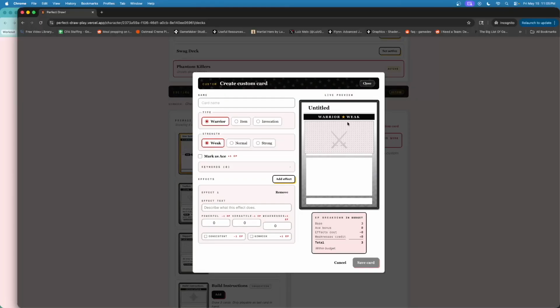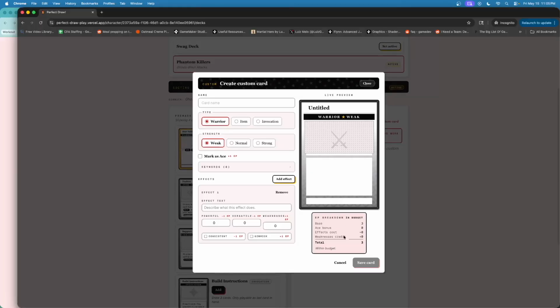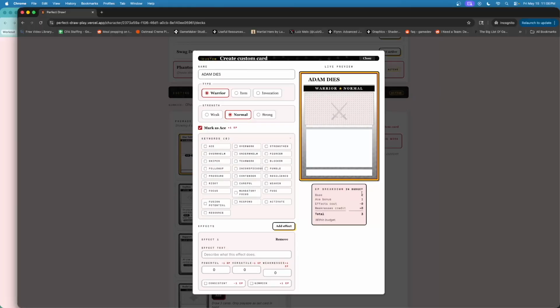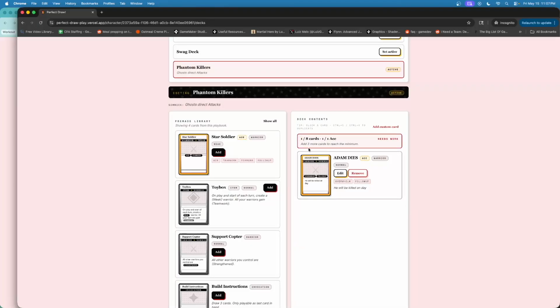But the one that you could do is add a custom card. Here you have an EP breakdown of what you can make with the effects and what you could do. Here you can add the effects, and whatever effects you add will show you how much budget you could use with the EP breakdown. I have the ace bonus, base 2 since it's a normal warrior, 1 with the ace bonus, now it's a 3. So here we go, I'm going to click save card here, and now this card is in my deck.